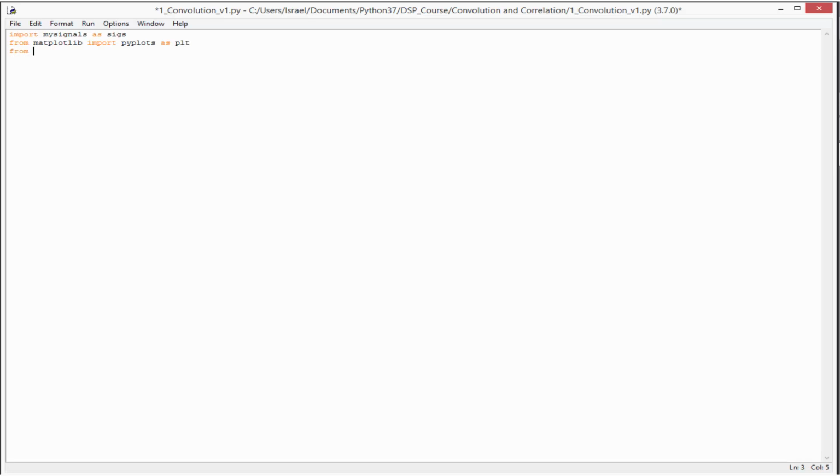Once this is done, we need to import style for ggplot. So we can say from matplotlib import style, and then we need to import the signal module from SciPy. So we say from scipy import signal, like this.